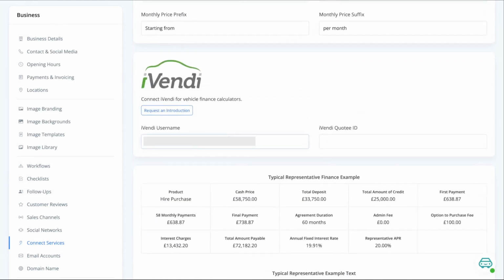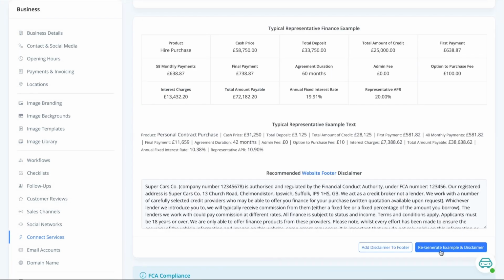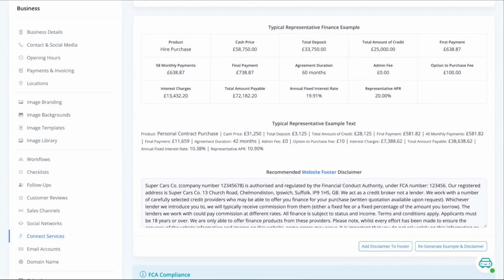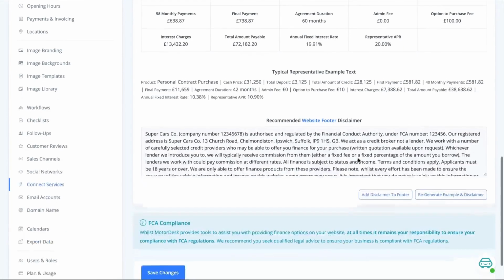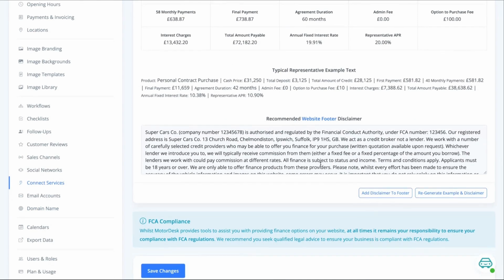So you need to enter your username and then your iVendi quote ID. You'll then be given a typical representative finance example. This will pick a vehicle at random, but if, for example, it's picked the lowest value one or the highest value one and you want something that's more representative, you can regenerate here until you're happy that it's representative of your stock.